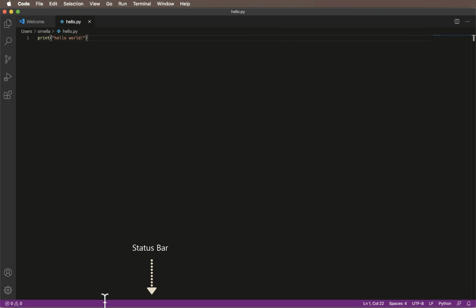At the bottom of the screen is the status bar, where you'll find helpful information such as current line number, programming language, and errors and warnings. On the left-hand side of the screen, we have the activity bar.